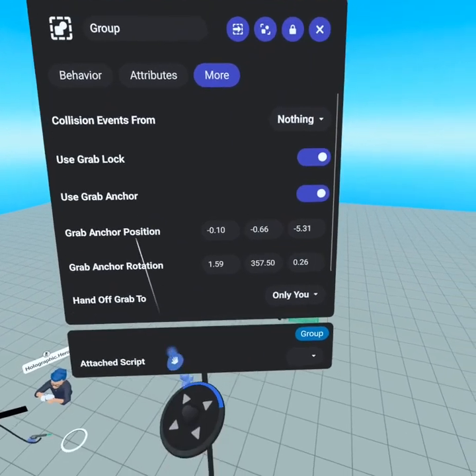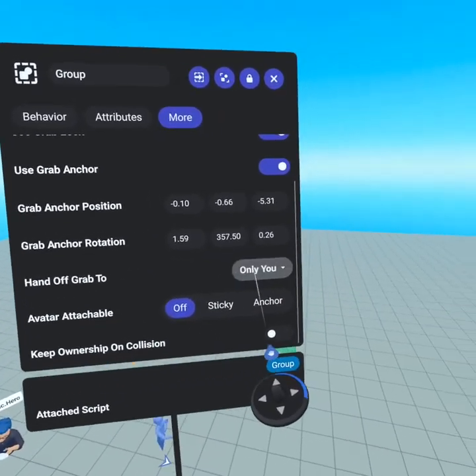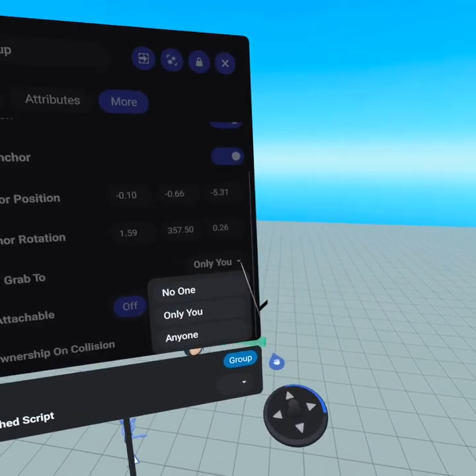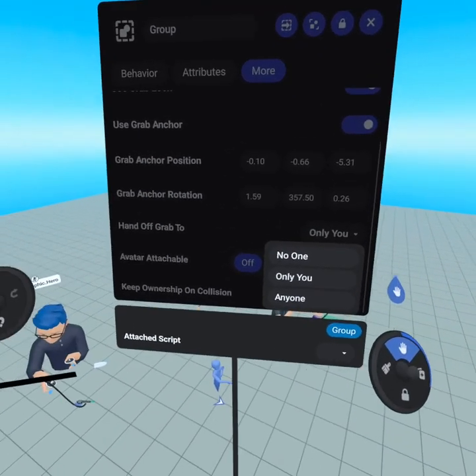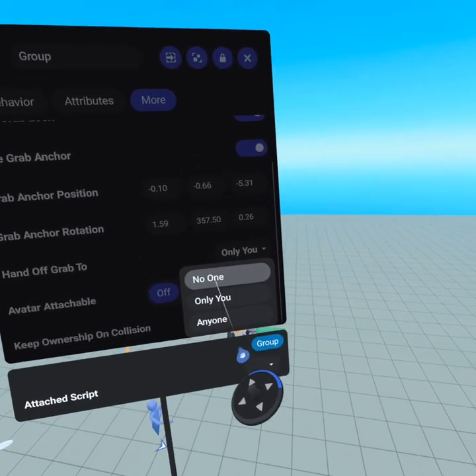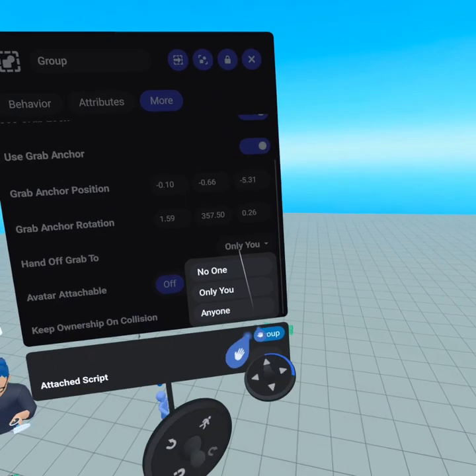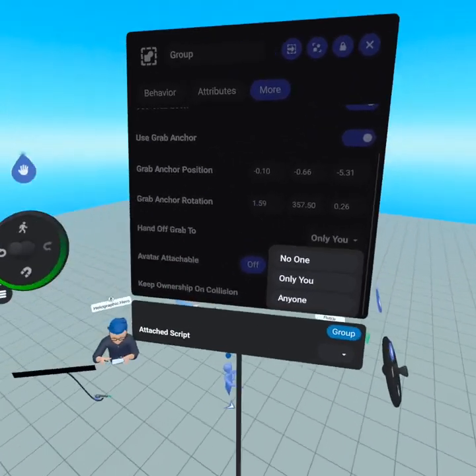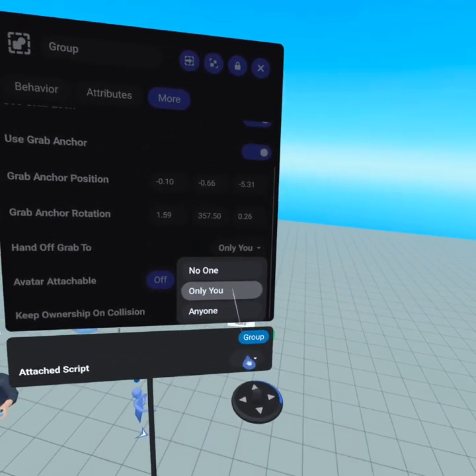Now the next thing to note is if we go up into our properties panel and we go to the More tab, I'd highly recommend making sure handoff grab to is only you, meaning only the person grabbing the gun can pick the gun up. So no one can grab it from your hand. If it's no one, then not even yourself can pull it. So if you had it in your right hand, you couldn't grab it with your left hand. So that's why I recommend only you.